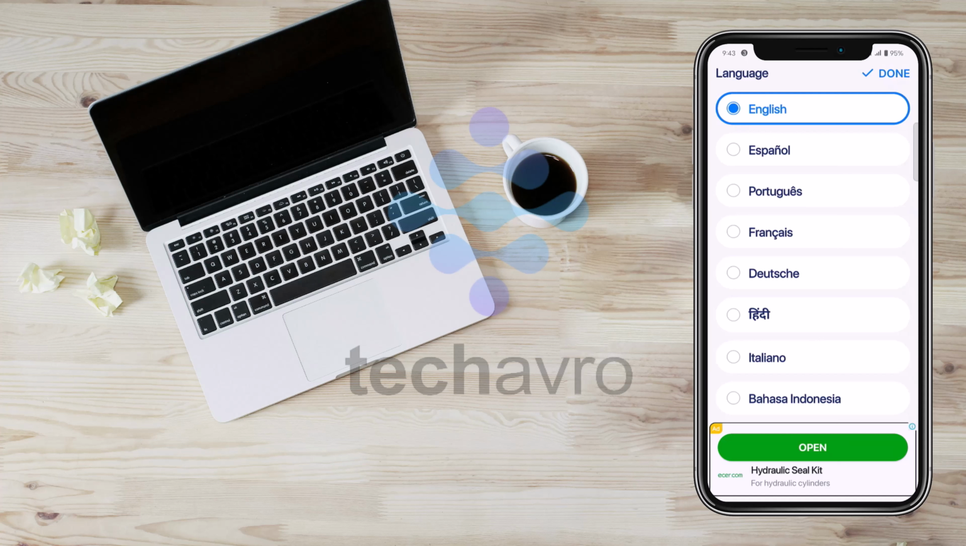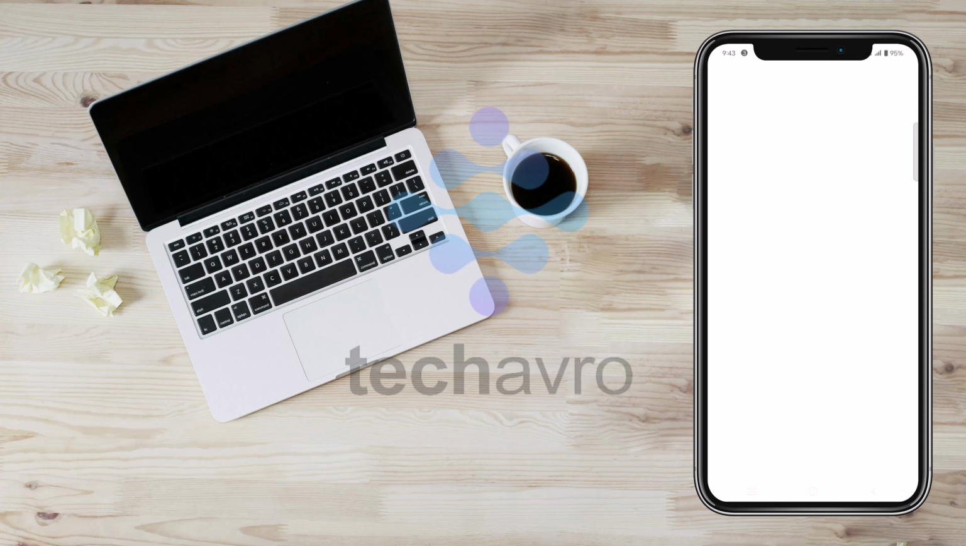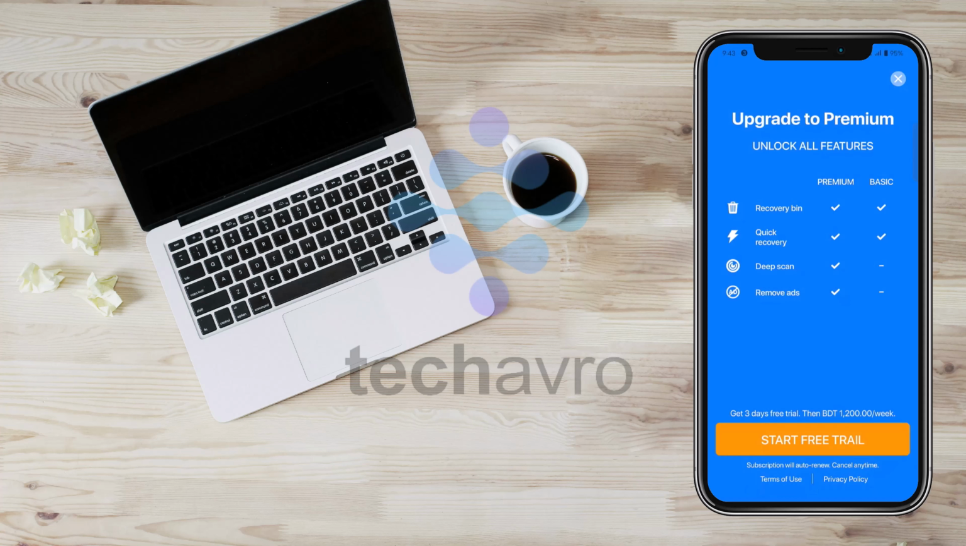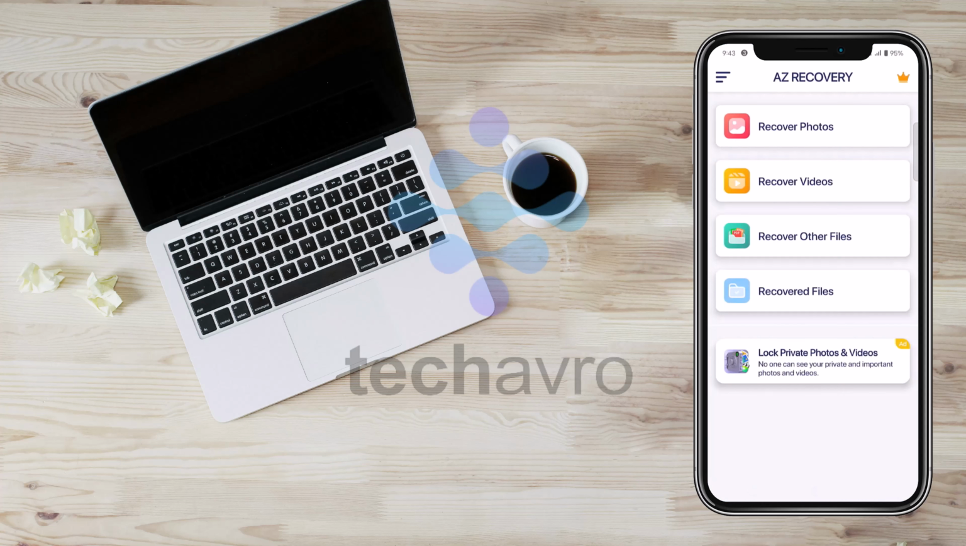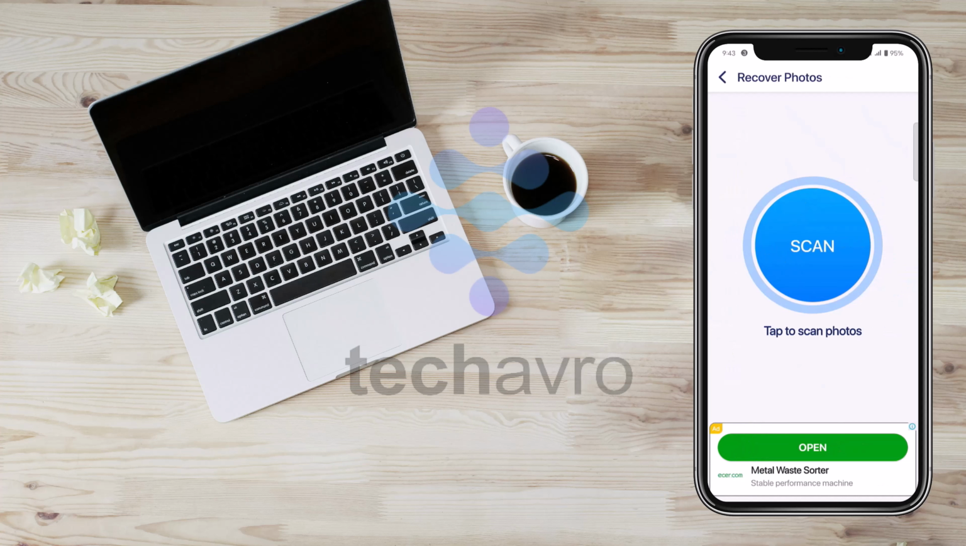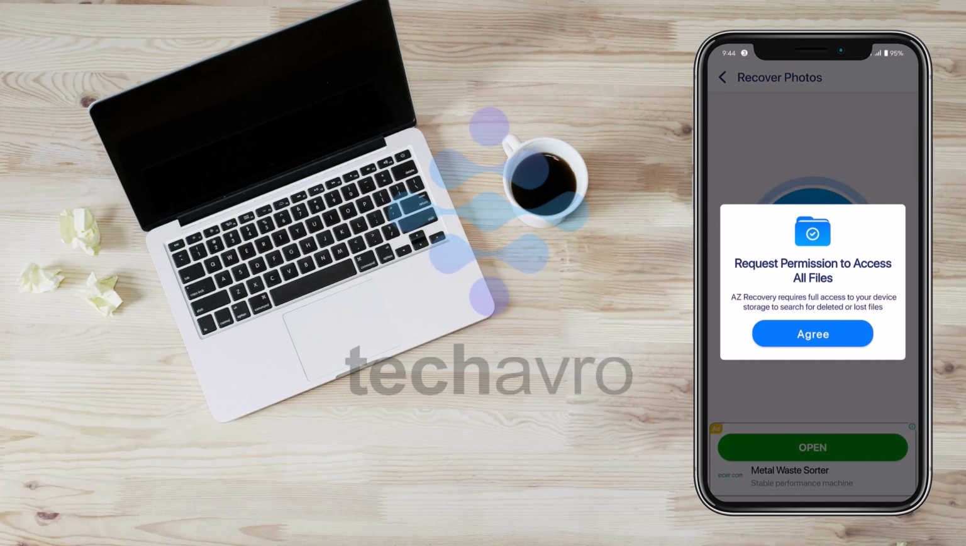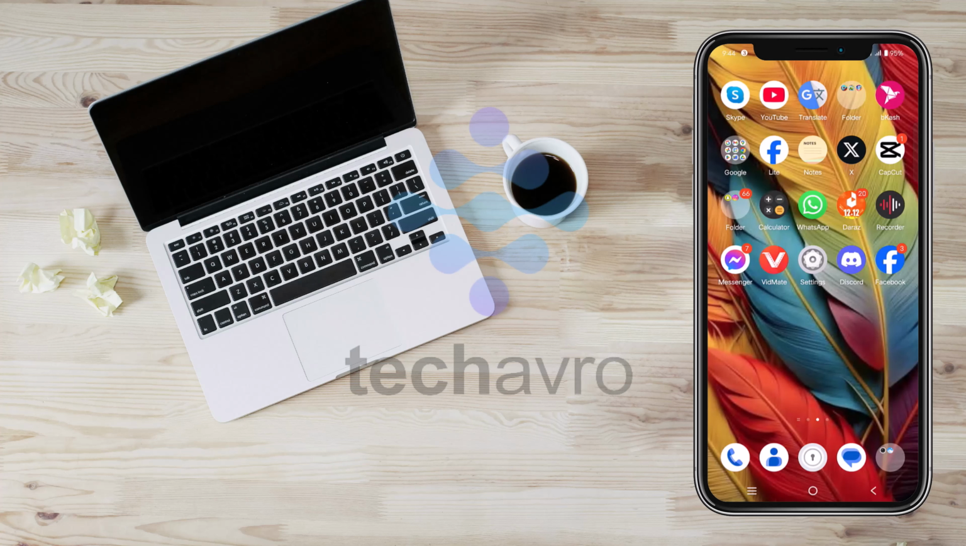Now set your language. Here you can see recover photos. Press on this. If you want to restore your photos, then press on this scan option. Press on agree. So this is how to restore your deleted photos from your Android phone.